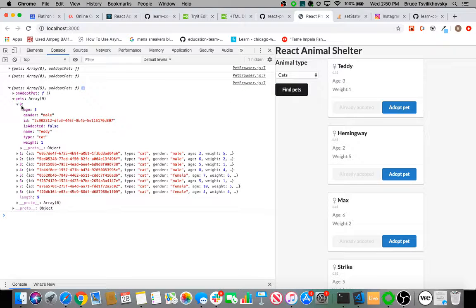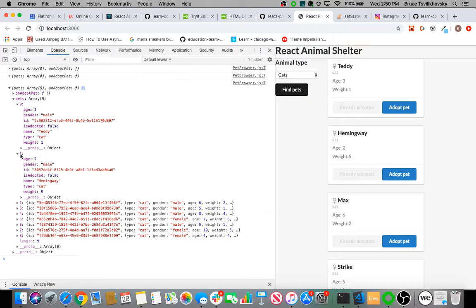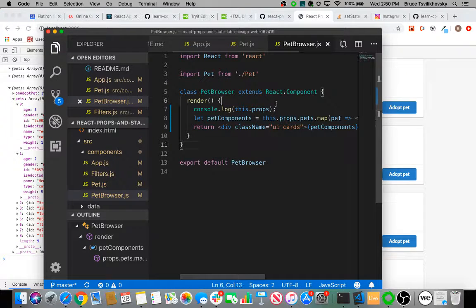Here's pets, here's a pet, it's adopted: false. They're all false right now. And what they want is us to conditionally render which button the user sees based on that, whether they're adopted or not.